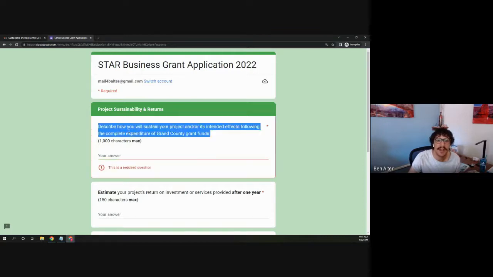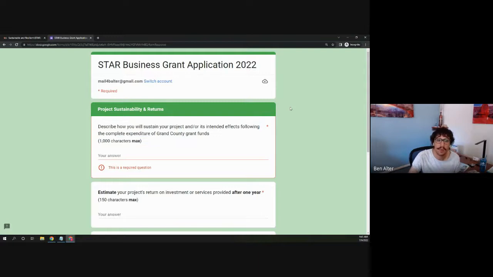The first question, though, is how you'll sustain your project after the funds run out. This is really important for both grants, especially the STAR Business Grant. We want to see that our funds are going towards something that can help either catalyze or move something along, but we don't want this to be a one-off. We want to see that you've put in the forethought to create a project that has longevity, that has systems built in and people committed to it that will help it last outside of these grant funds.